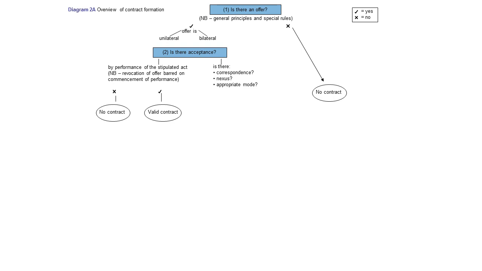In contrast, a bilateral offer stipulates a promise for a reciprocal promise, and it becomes binding as soon as the reciprocal promise, which we call the acceptance, is given. This is so even before anyone has started performing, let alone completed its performance.